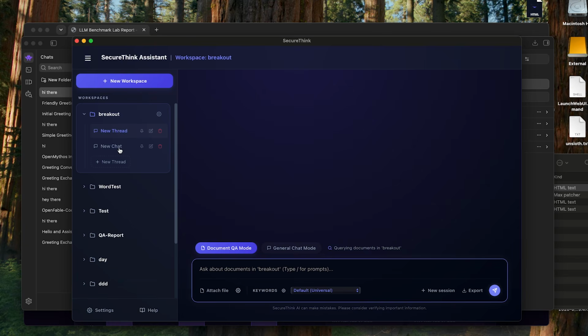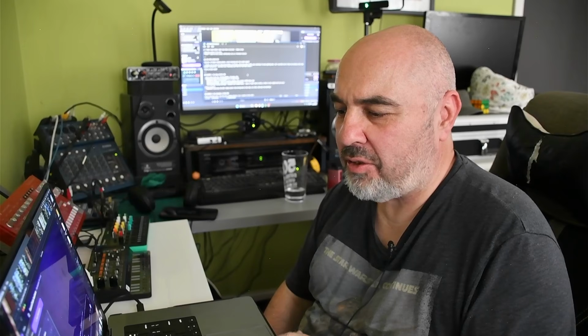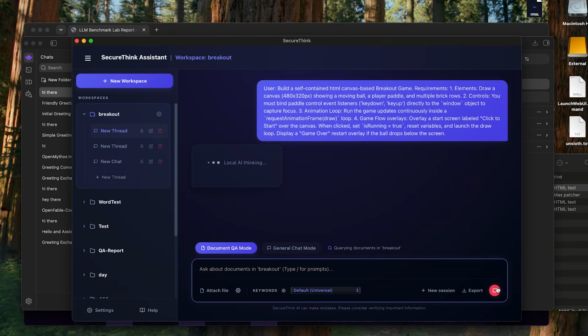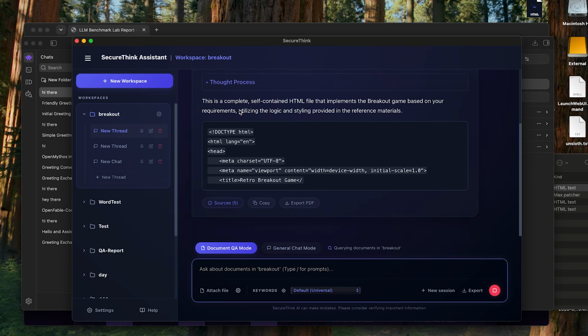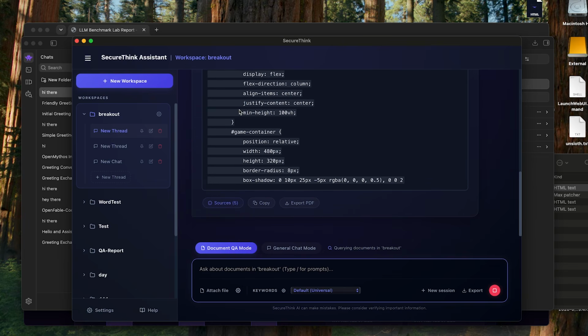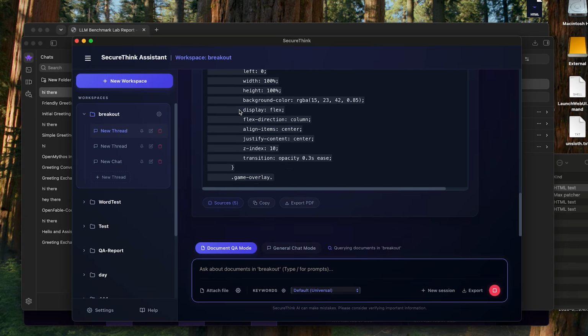And just for a laugh, I mean, it's not a coding expert, but I thought I would give it the Breakout challenge. So here's the actual prompt that I was giving the others for the Breakout, and you can see as soon as I tell it to build a self-contained Breakout game, it goes away, starts thinking, and then there it goes. So you can see it's quite quick.